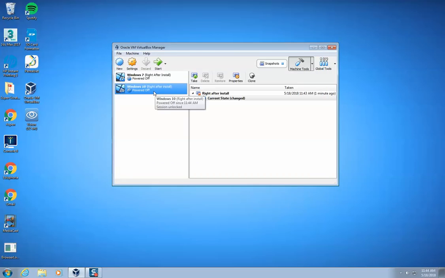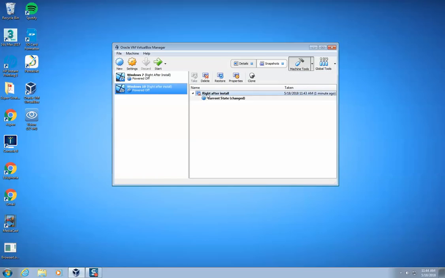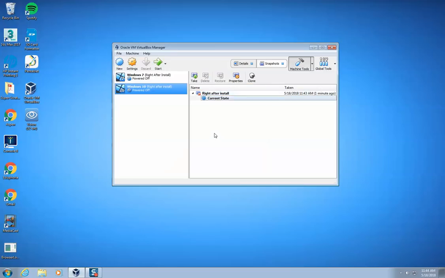I'm going to click on Windows 10, Machine Tools, make sure that Machine Tools is open. If you see this, we click on Snapshots. I click on this right after install, and I hit the Restore button right there. I uncheck this Create a Snapshot of the current machine state because I don't really care about it now. I just want to get that folder back, and I hit the Restore button.